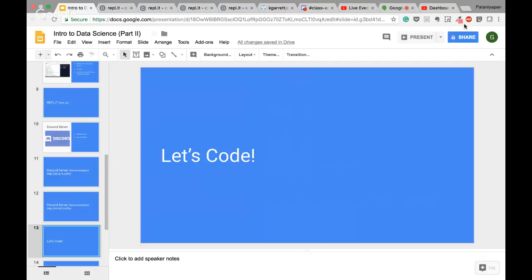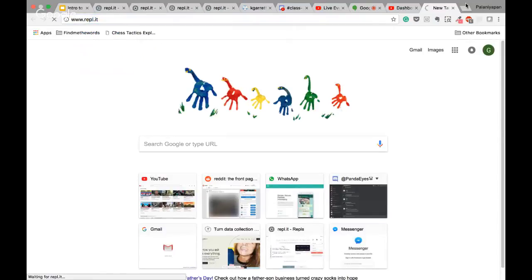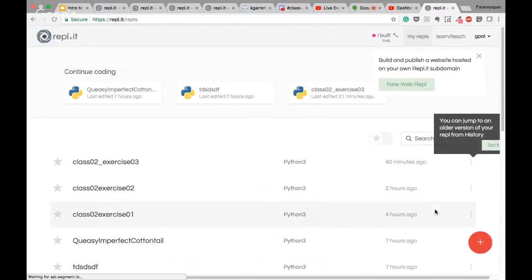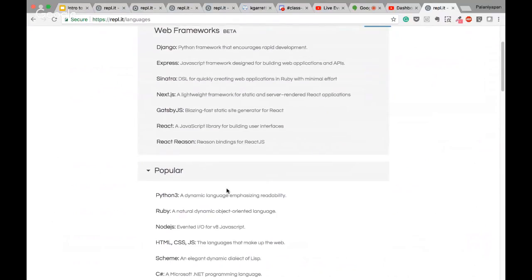Okay, cool. So let's start coding. Let's get to Replit. So this is how Replit looks for those who are new. If you have set up a new account, you go to this button at the bottom, click it, and scroll down to Python 3, which is the version that we're going to be using.